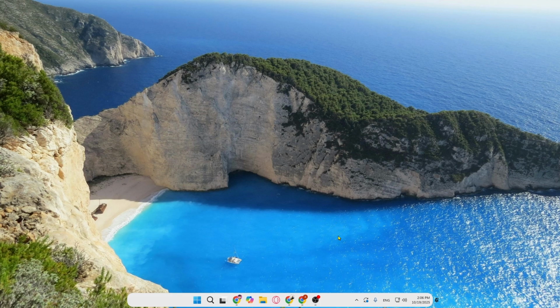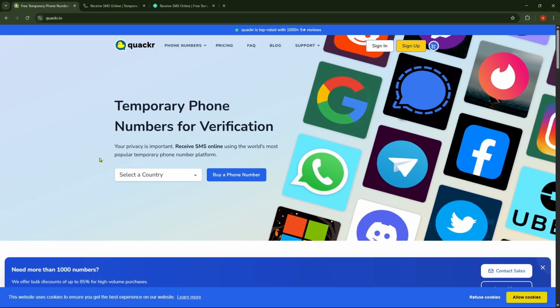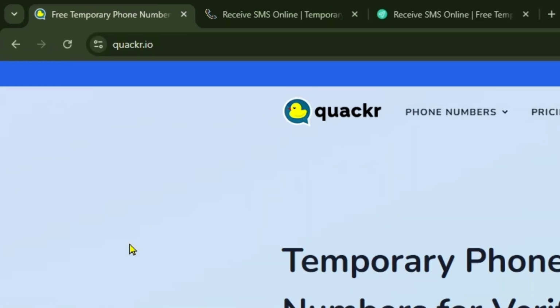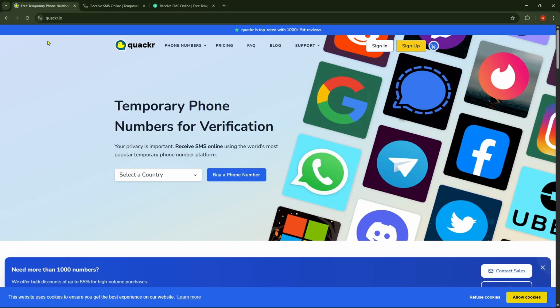So first, you just need to open any of your favorite browsers and then search for quicker.io. After searching for quicker.io, as you can see here, temporary phone number for verification, you need to select your country and then click on buy a phone number. Well, it's a paid one.